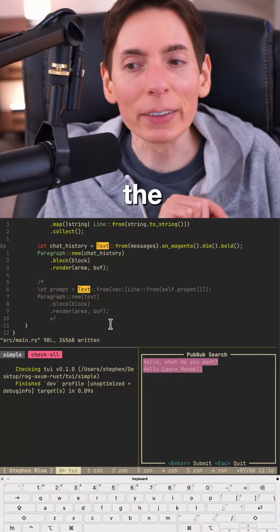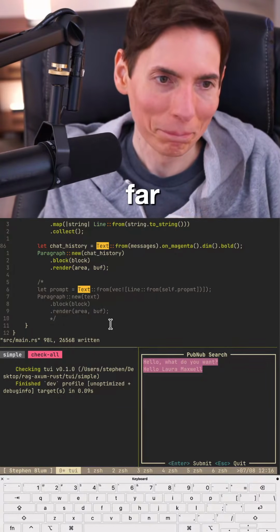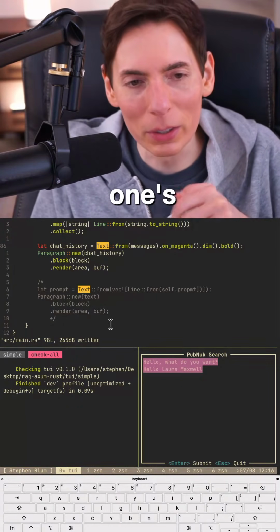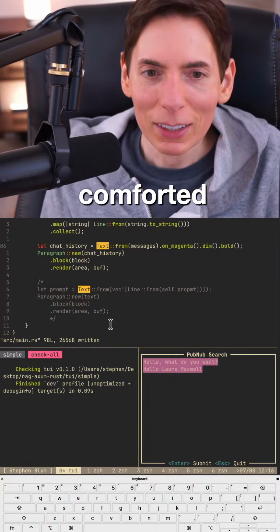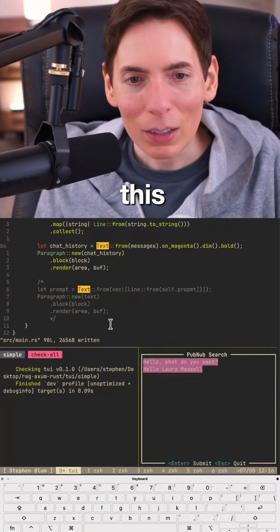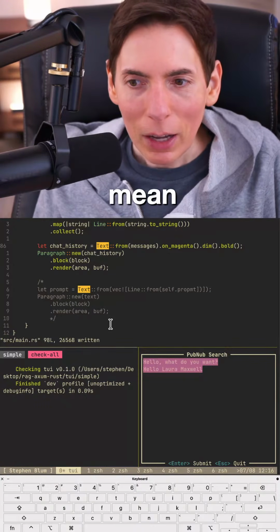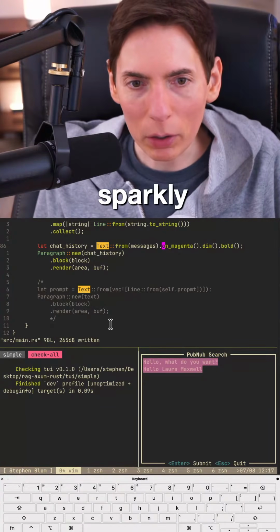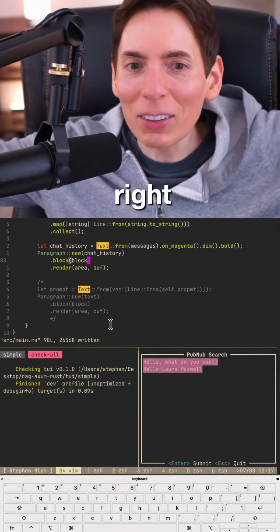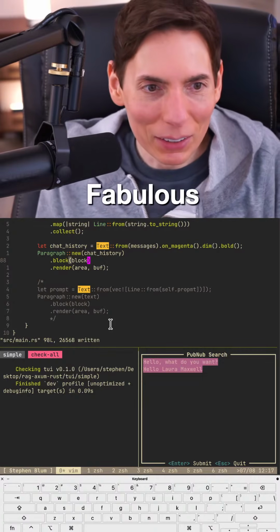You know, that's the nicest looking version I've seen so far. I like this one right here. It's really soft. I feel comforted. Don't you feel comforted with this? Text background transparent. I mean, you could, but I like it better. It's a little bit more sparkly. It's fabulous. I love it.